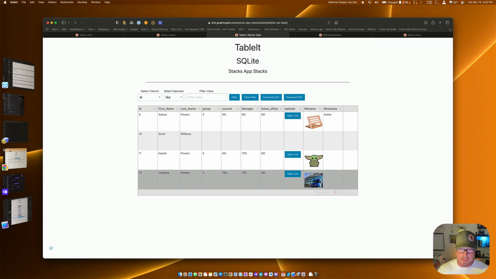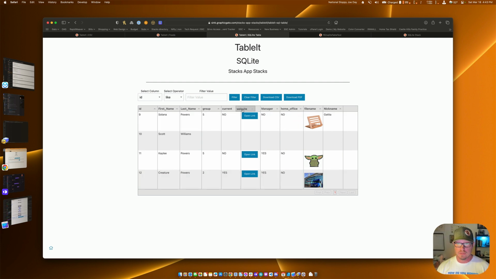All right, but you see how awesome this is, right? Now I can come in here and move stuff around. I can filter, I can sort, I can do all kinds of good stuff. Download CSV, download a PDF. Very, very powerful way to display your data. And it just works. So anyway, I go over to StacksAppStacks.com and pick it up.